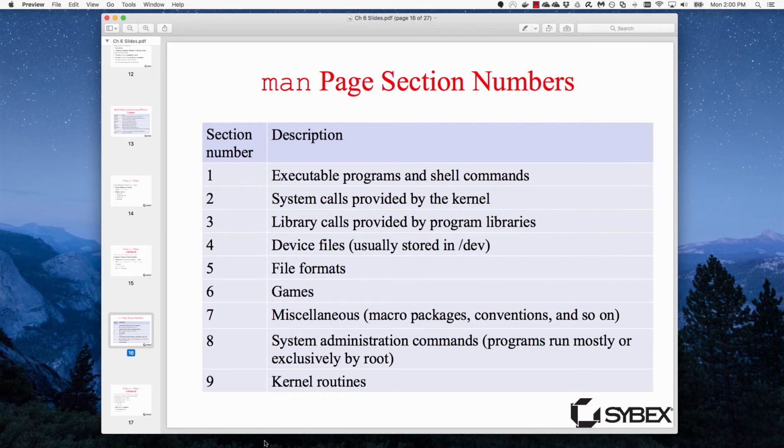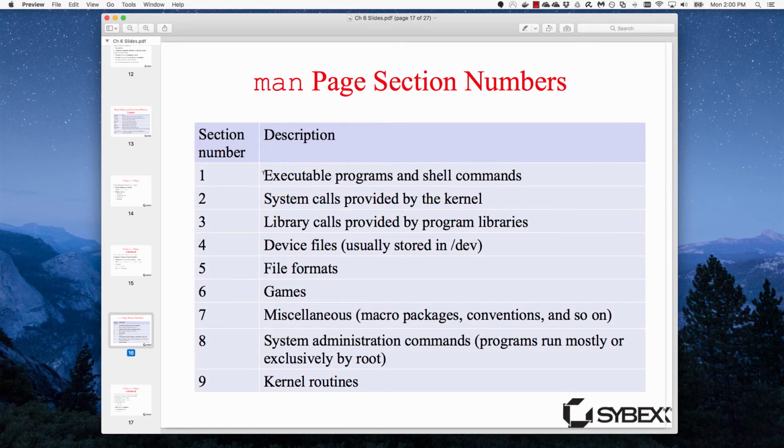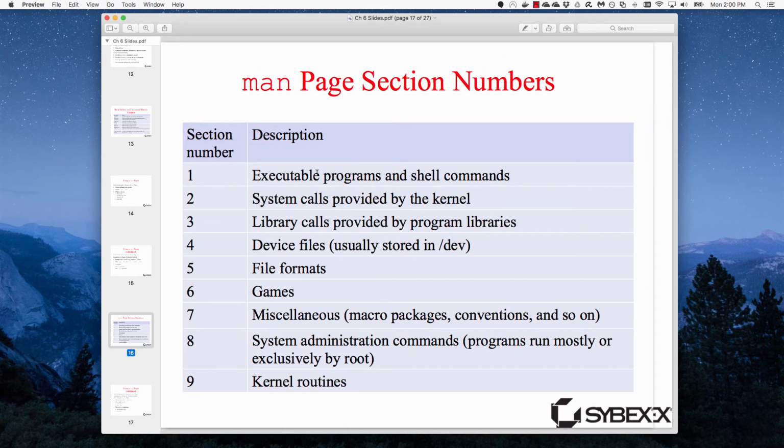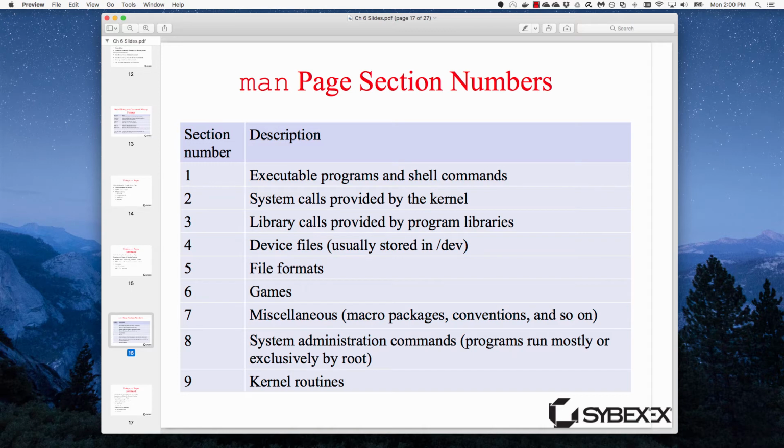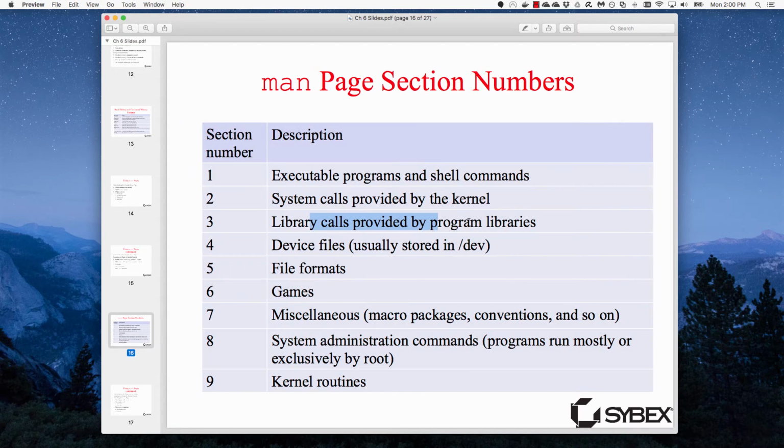All right, so each of the section numbers obviously has a meaning. Section 1, what we've been using the most and probably will use the most, is for executable programs and shell commands. 2 is for system calls provided by the kernel. 3, we saw 3 a minute ago with printf, those are for library calls provided by program libraries like stdio.h. 4 is for device files, so these are usually stored in /dev. That would be like our hard drive, so like /dev/sda, sdb, and so on.